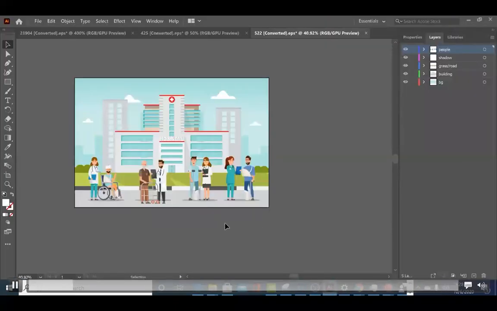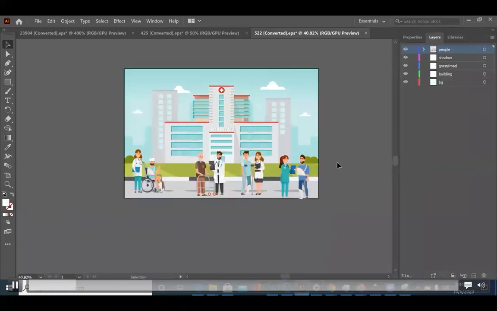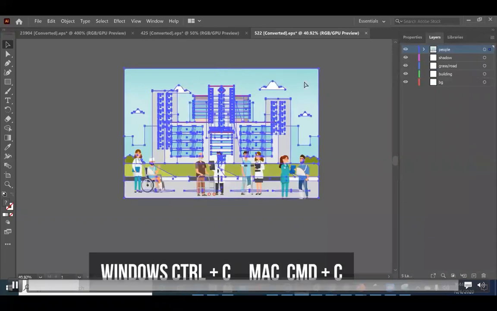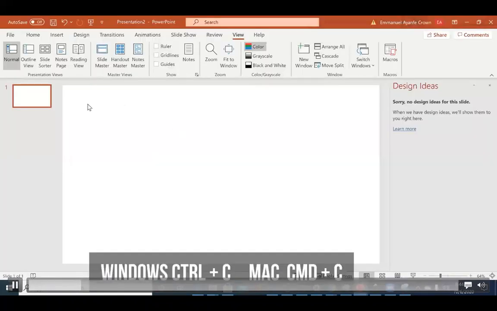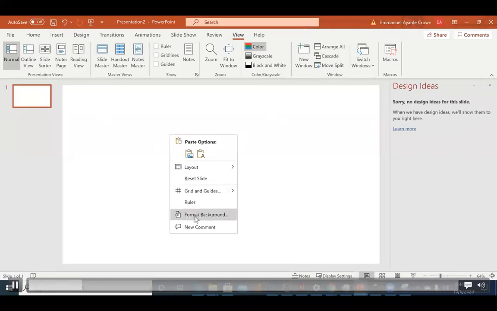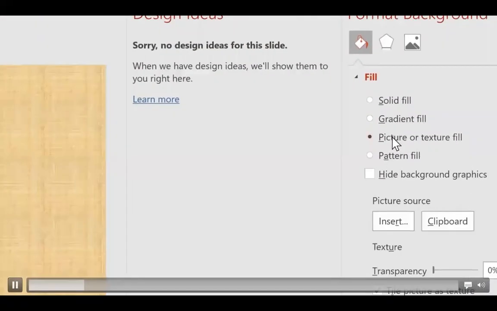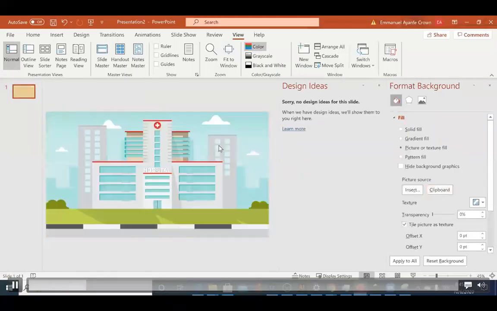Alright, so I'm going to go ahead and create our very first scene here. In my case, I will be using vector files and Adobe Illustrator. So what I want to do is first of all create my background, and I'm just going to click on the background picture that I have right here and click on Control Copy. So I'm going to head over to PowerPoint and right click with my mouse and click on Format Background, and then the option that says Picture or Texture Fill. And then what you want to do is click on the clipboard. So that will paste whatever I have in the clipboard to set that as the background.